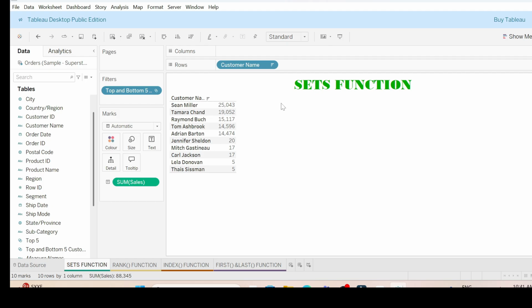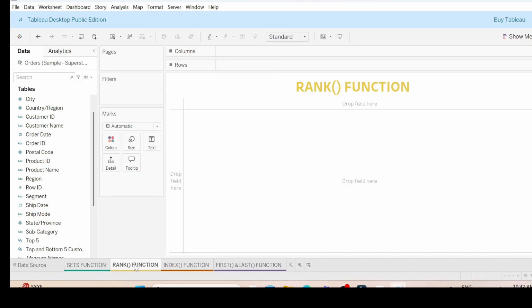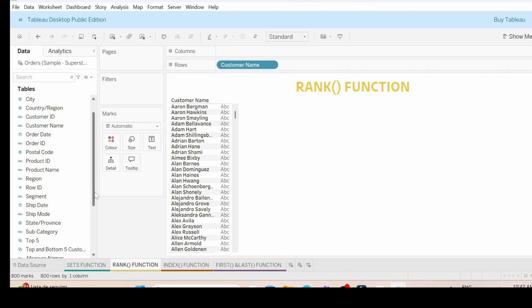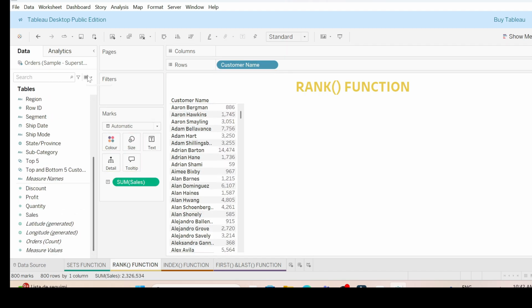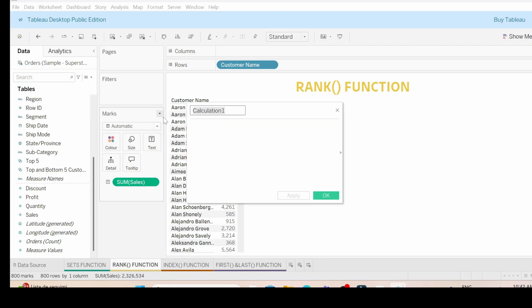So here we have the sets function, and the next function is the rank function. Same as before, I will drag customer name into rows and sales into text, and open the calculated field. Here I will type top 5 and bottom 5 customers.